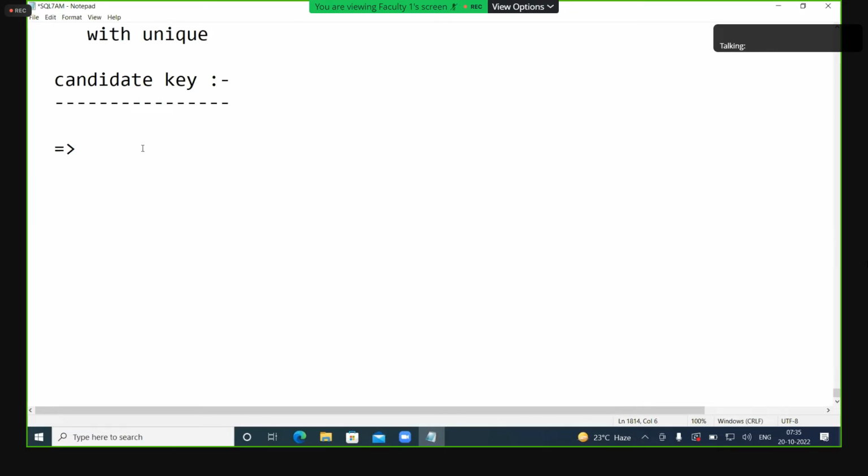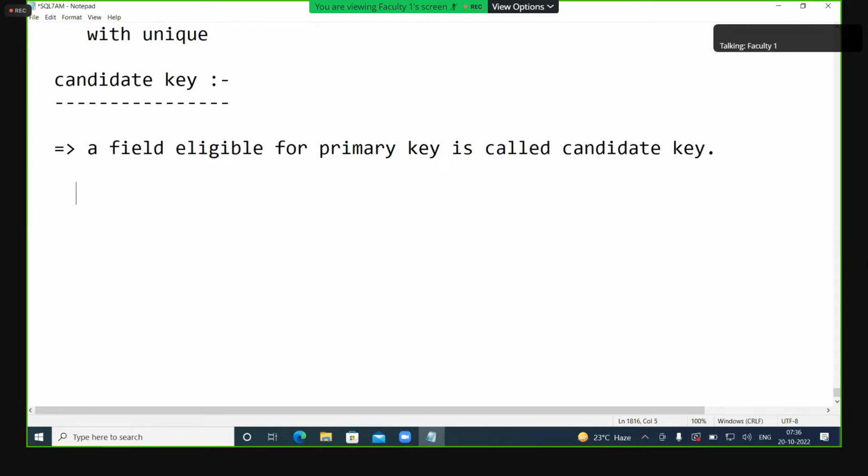What is the candidate key? A field eligible for primary key is called candidate key.